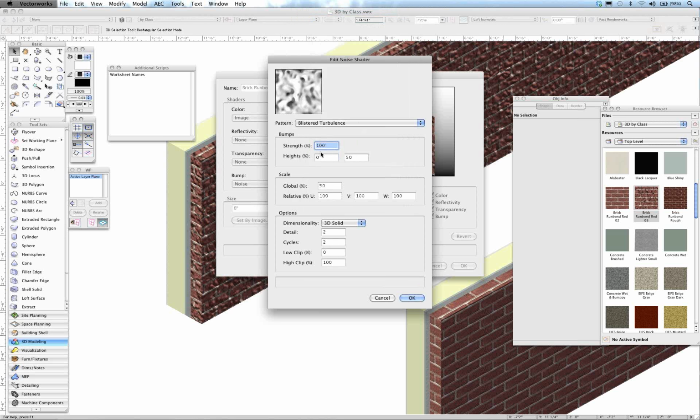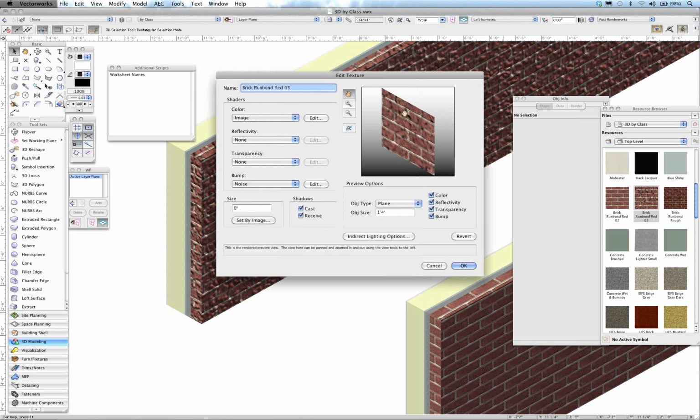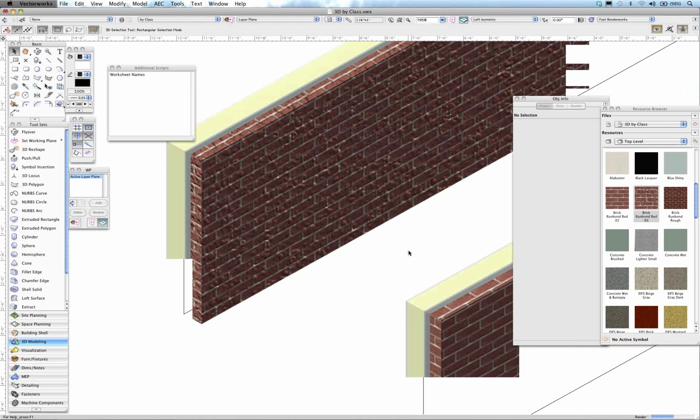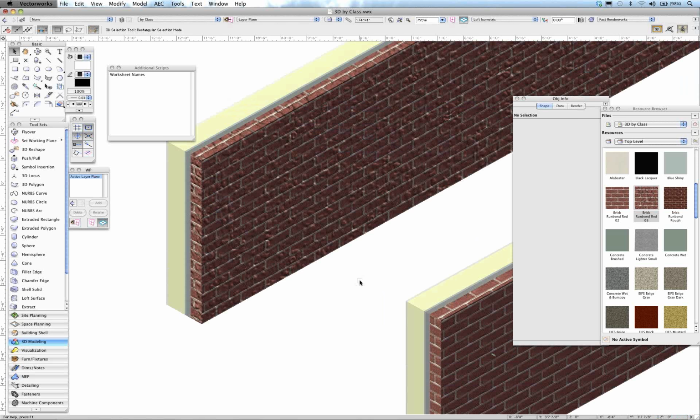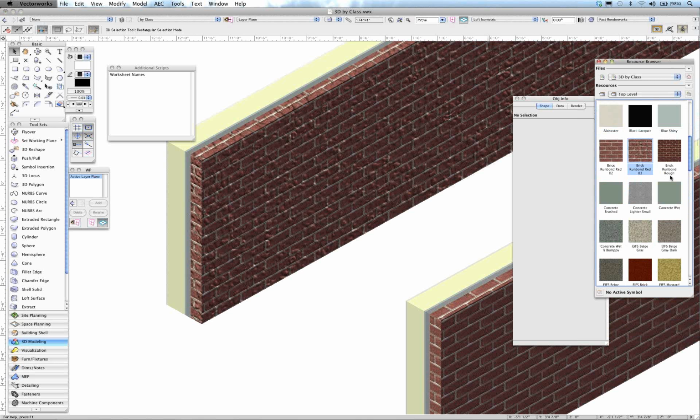Maybe that's a little too rough, so if we wanted to tone it down some, I'll go maybe half of that and say OK. And you can see that in my preview, I'm getting a little smoother looking brick. And then, of course, if I jump out of here, you can see that the brick is, in truth, a little smoother. So that's just a quick way to take one of our stock, if you will, textures and modify it to kind of give you that personal look and feel of products and materials that you want.